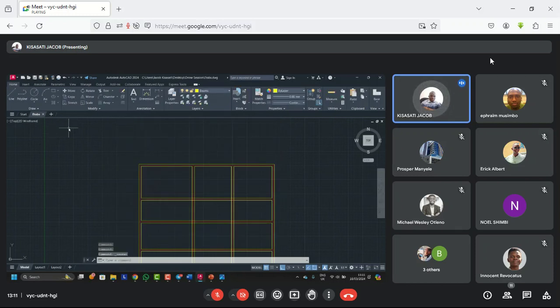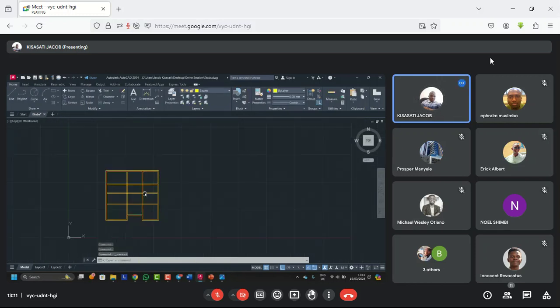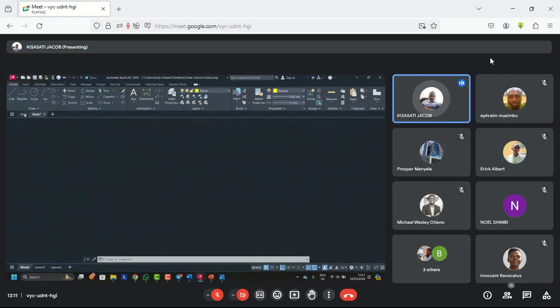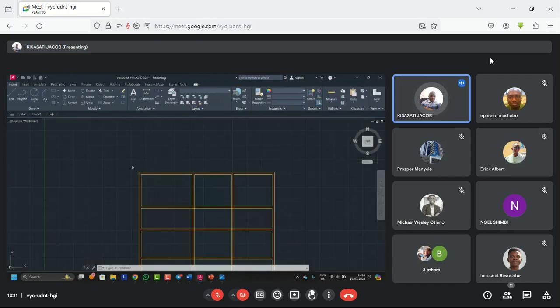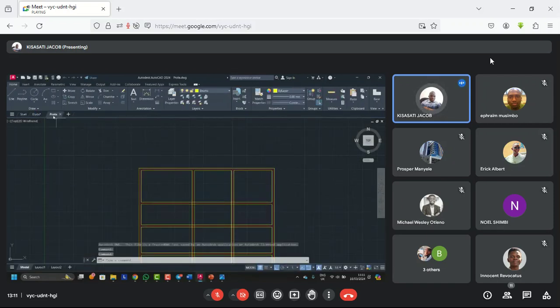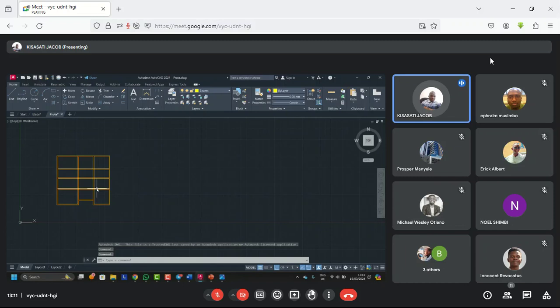So we have three models here. We have the layout, the one that we created initially, then the model that will be used in Prota, and the model that will be used in ETABS. Now, we will start with the model that we are going to use in Prota. So I'll just go here at the start. As you can see, we have all of them. I'll just open the one for Prota.